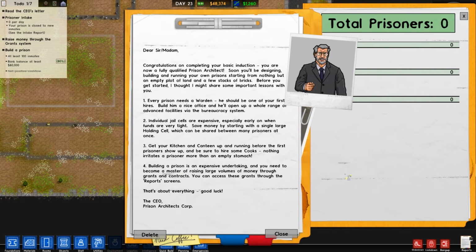Oh, here we go. Dear Sir and Madam, congratulations on completing your basic induction. You are now a fully qualified prison architect. Soon you'll be designing and building and running your own prison, starting with nothing but an empty plot of land and a few stacks of bricks. Before you get started, I thought I might share some important lessons with you. Number 1, every prison needs a warden. He should be one of your first hires. Build him a nice office, and he'll open up a whole range of advanced facilities via the bureaucracy system.